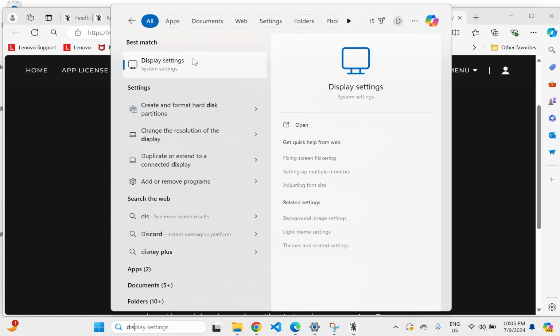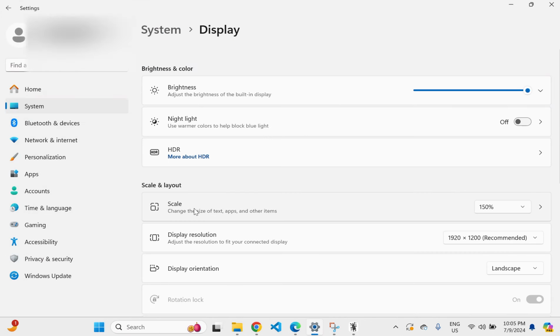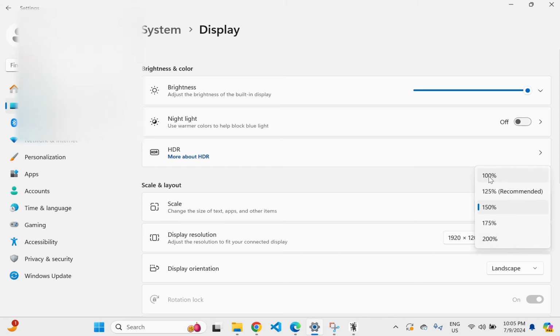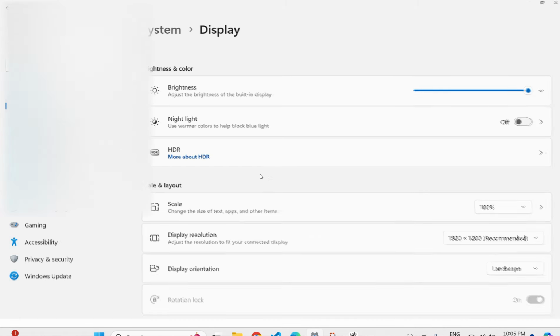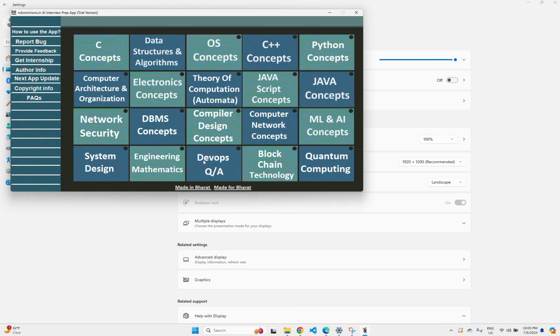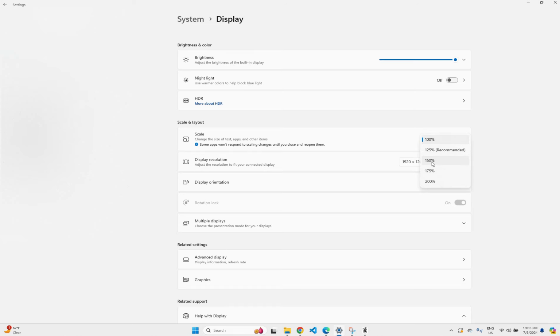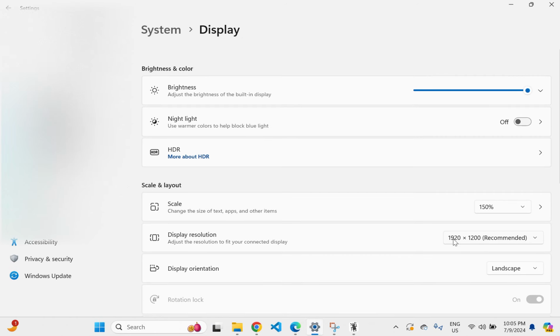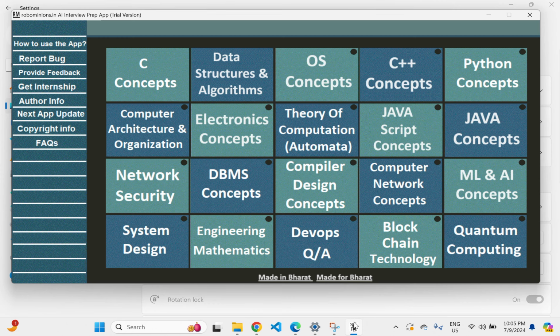Let me show you. So in display settings, you have a scale option where you can adjust the scale. So if you make it 100%, your app looks very small, as you can see. Now if I make it 150% with a display resolution of 1920 by 1200, then your app display is bigger. Try to keep the display as big as possible so that you can see the working of the code and the working of the app properly. Okay, so that's a frequently asked question.